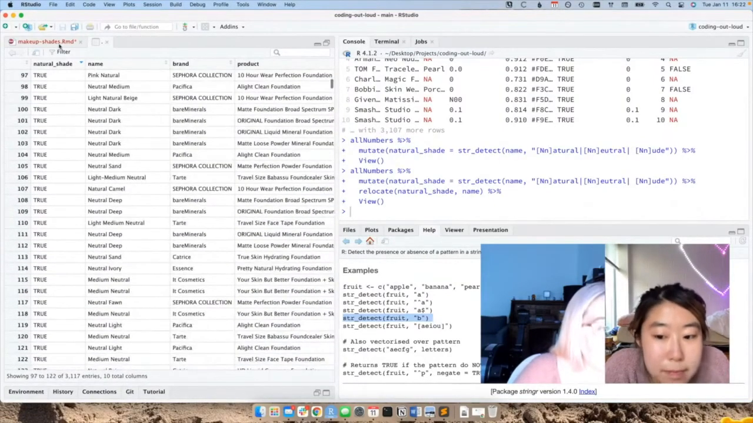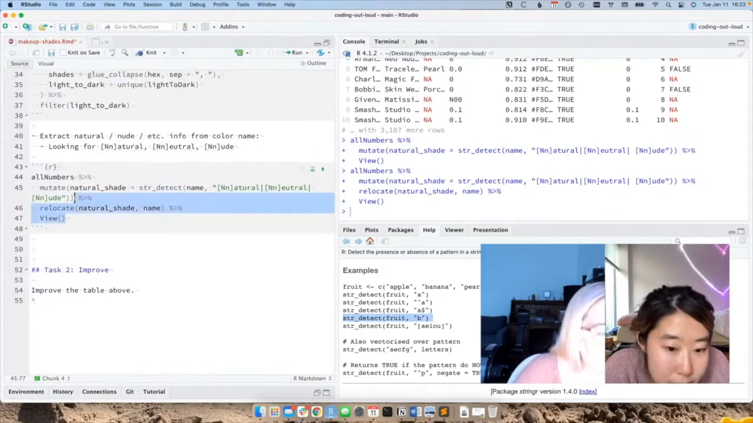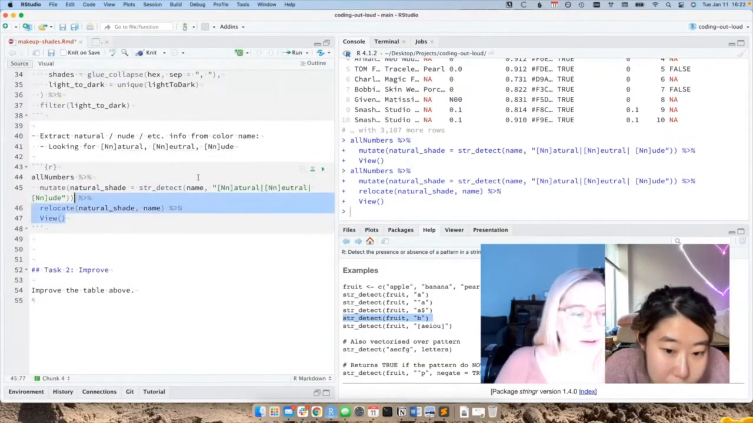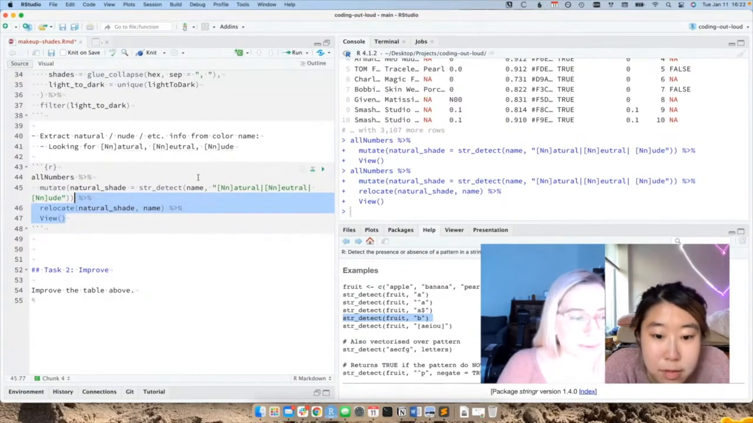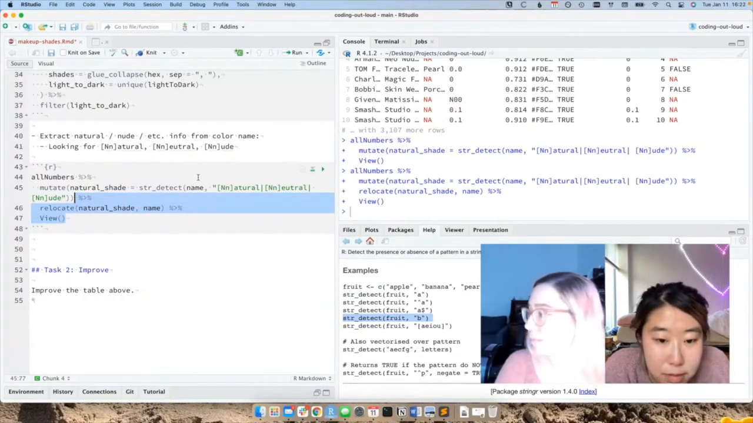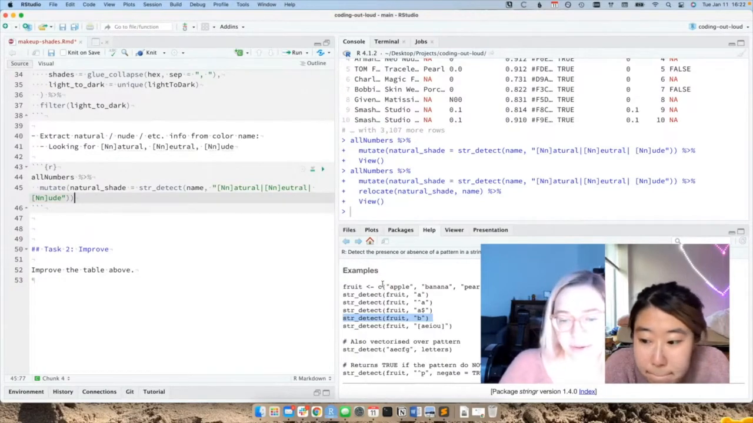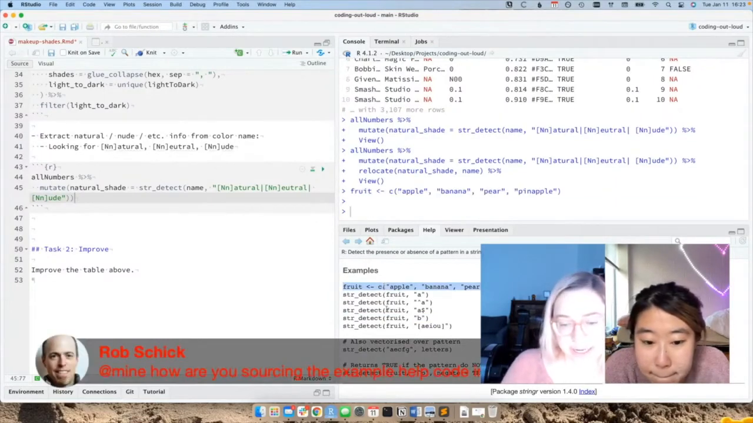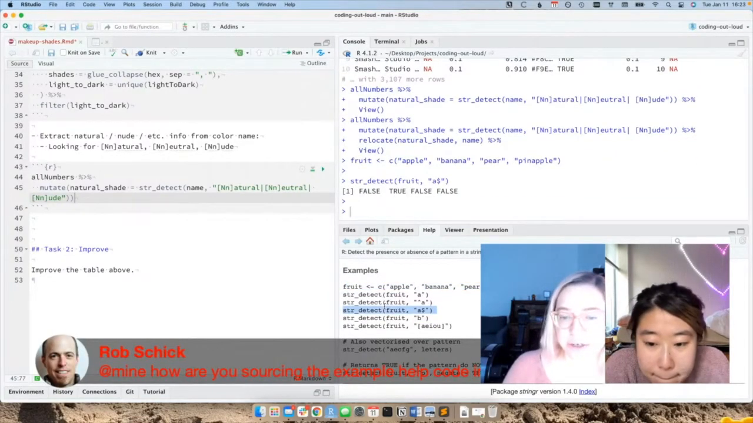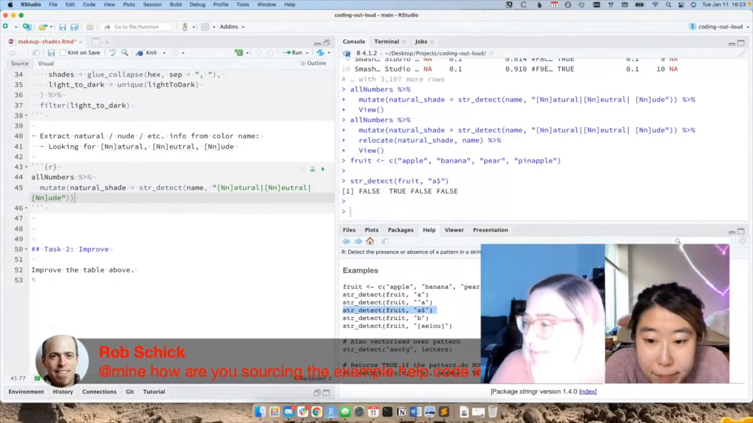And now that I've confirmed that, I can get rid of relocating the columns and popping them into the viewer. One of the questions that came up was, how are we sourcing the example code into the console? So if you just highlight it and then do Command Enter, you don't have to copy and paste it. It'll just send it to the console.